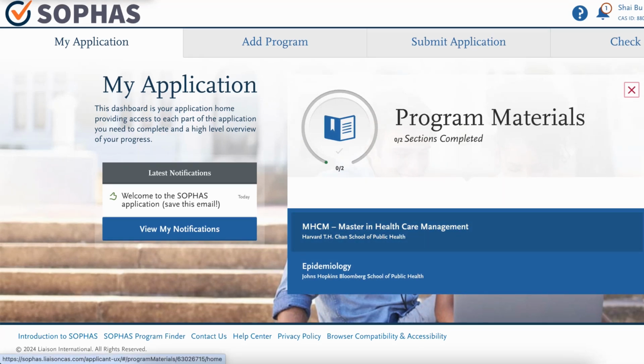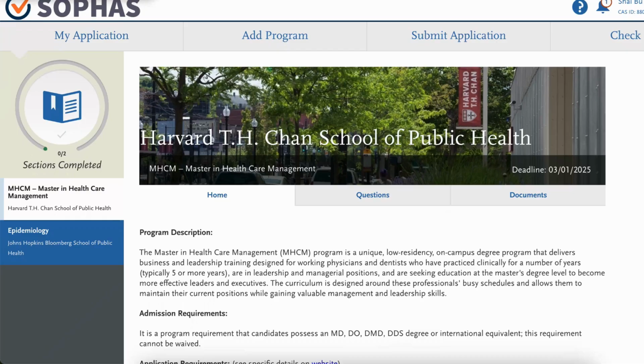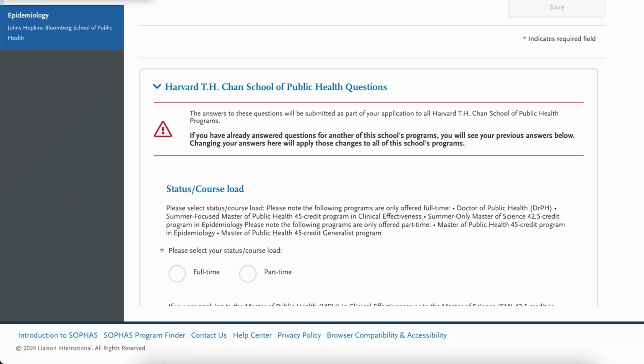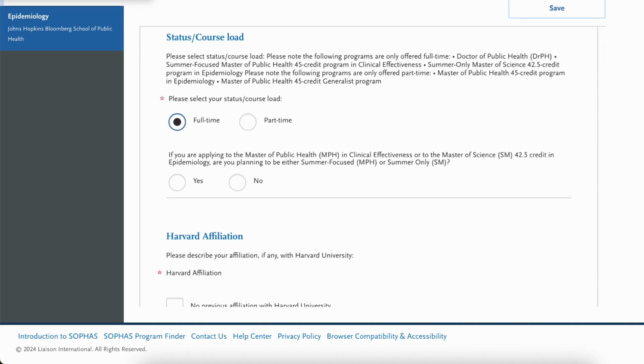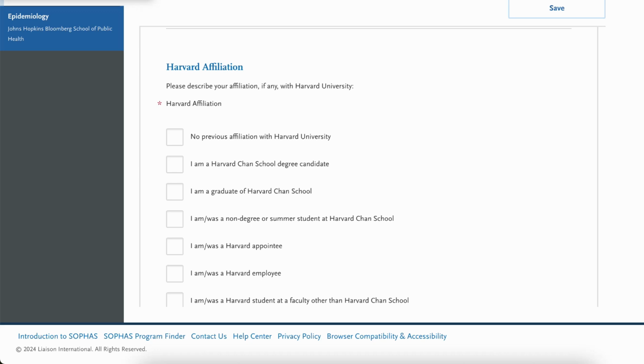So for Harvard and then Johns Hopkins. So let's start with Harvard and see what's here. Then we have to, these are details. Let's go to questions. Then we have to fill this out. Please select, so we want to be full-time students. If you're applying to the Master of Public Health, are you planning to be either summer focused? Yeah, we can just go with yes. And then Harvard affiliation. Yeah, let's say we don't have any affiliation with Harvard, right?